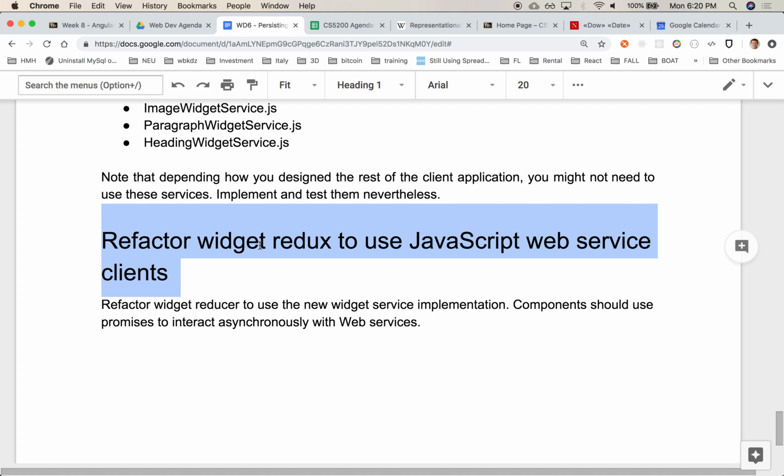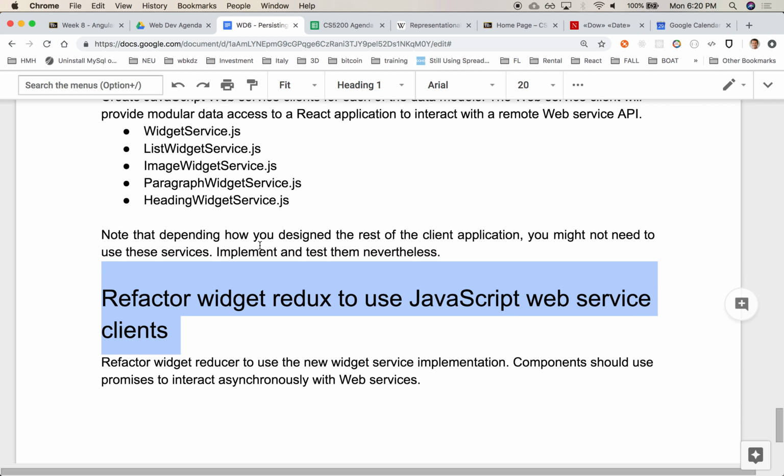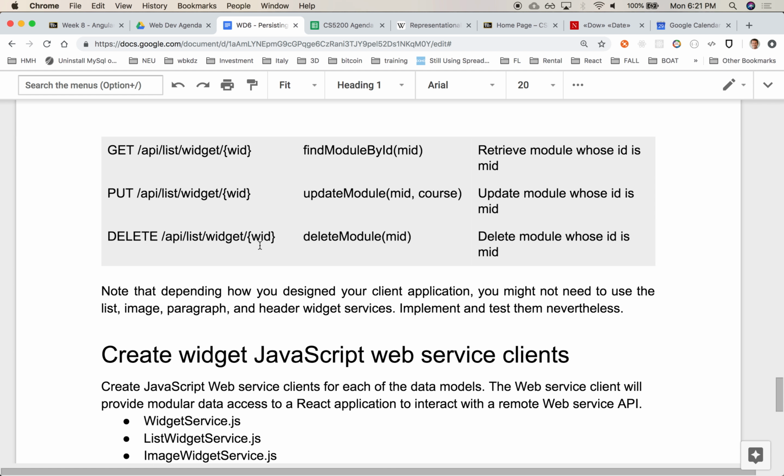You'll need to refactor Redux so that now instead of using a client-side Redux state of the list of widgets, it instead fetches the state from the server, right? And updates and initializes the Redux state from the server as opposed to having it hard-coded. Right now it should be hard-coded in your implementation. It's no longer going to be hard-coded. It's going to read it from the server. Okay?